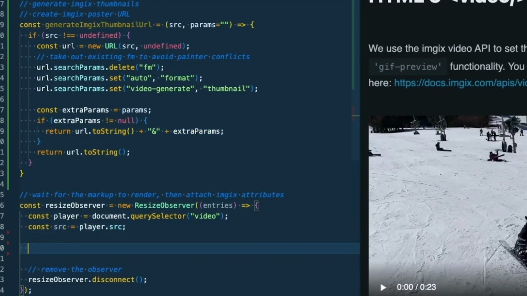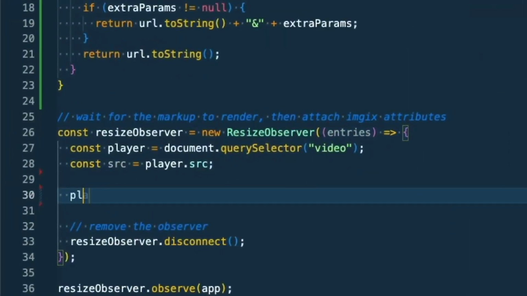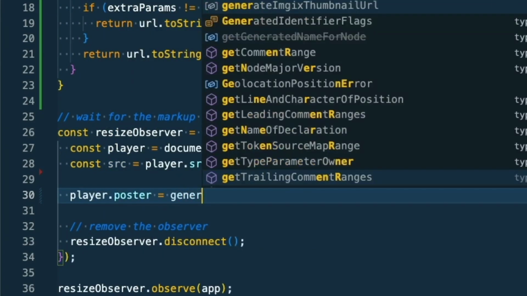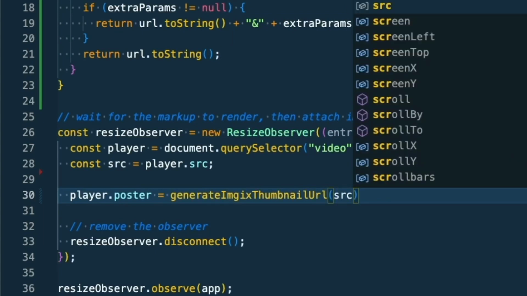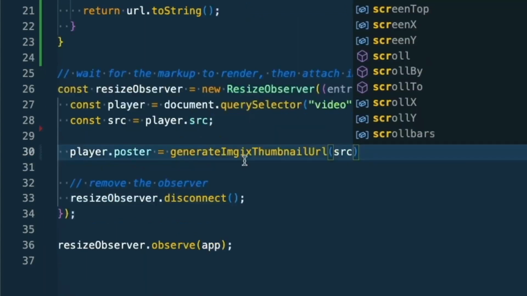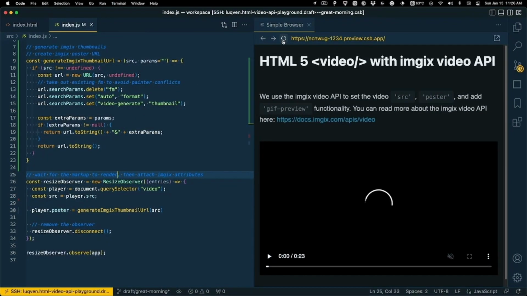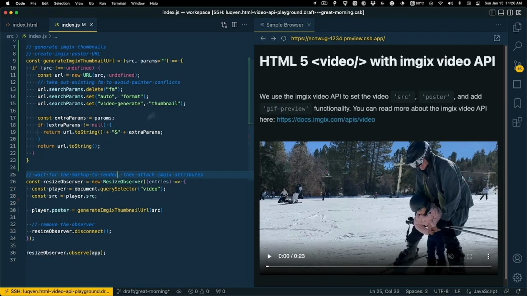Now all we need to do is go into our resize observer and say player.poster is equal to generate imgix thumbnail URL source. We don't have any params to use quite just yet, so we'll save. And we refresh, we should be able to see that poster automatically generated. But what about this params argument? What about those imgix rendering API parameters?